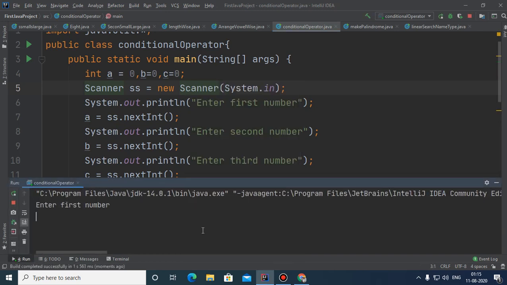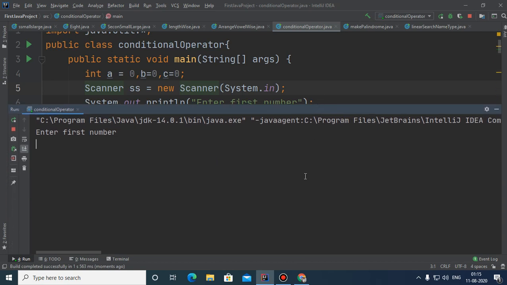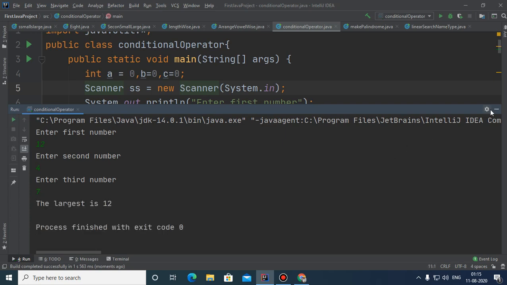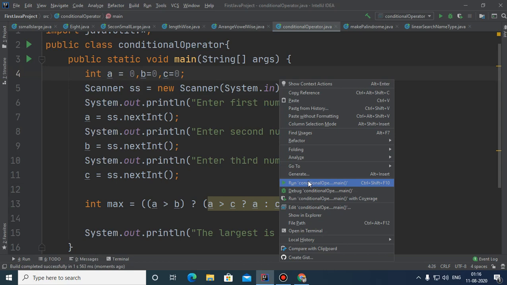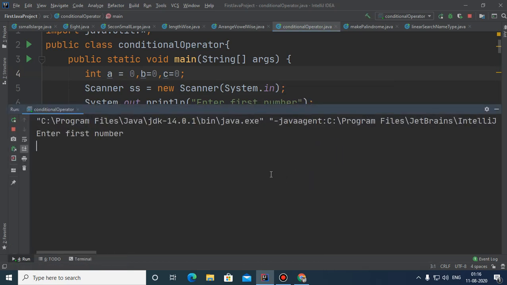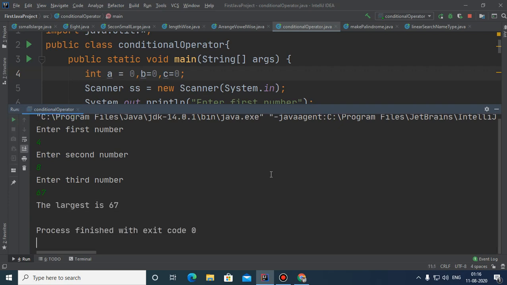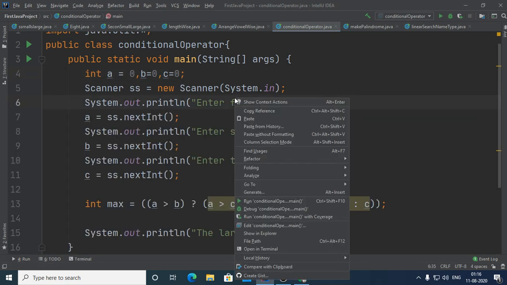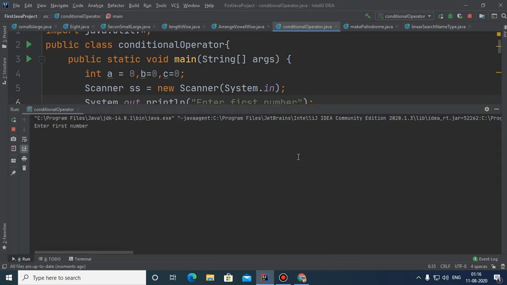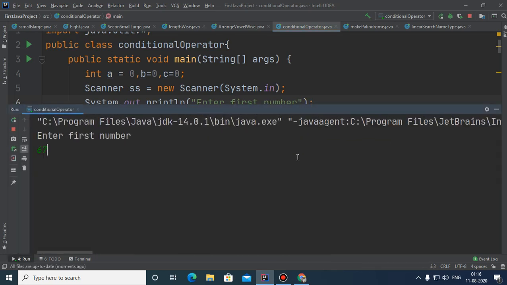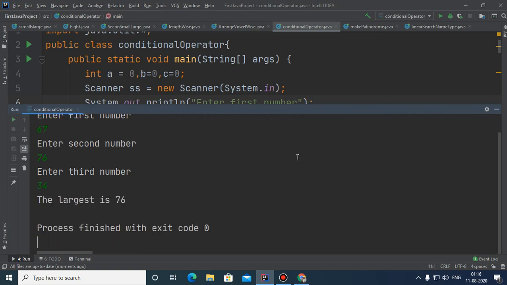Here we need to input three numbers. The first number is 12, the second number is 4, the third number is 7. You will see that the largest is 12. Let us input a few other values. Suppose it is 4, 8, and 67. The largest is 67. And see one more. Suppose it is 67, 76 and 34. You see that the largest is 76.